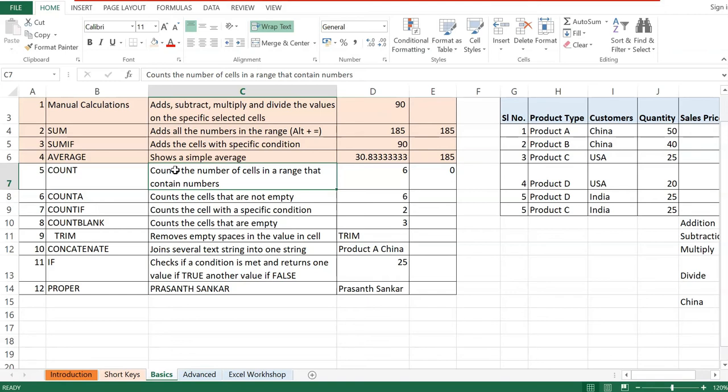Then you have COUNTA, which counts the cells that are not empty. You have COUNTIF, which counts the cells with a specific condition, and COUNTBLANK, which counts the cells that are empty. So these four formulas that I'm going to teach you have different features attached to them, and we will be looking at them one by one. So let's go to the first one, COUNT.